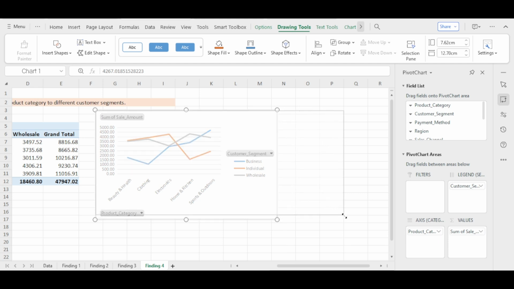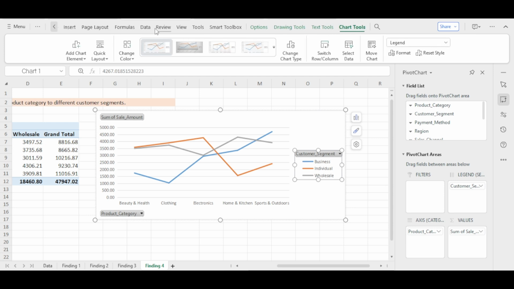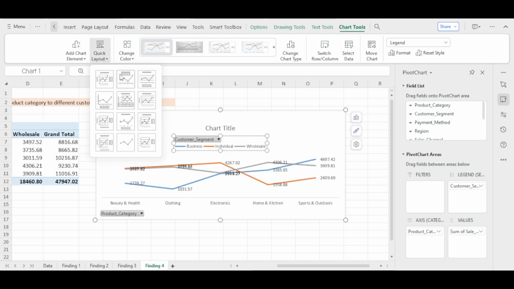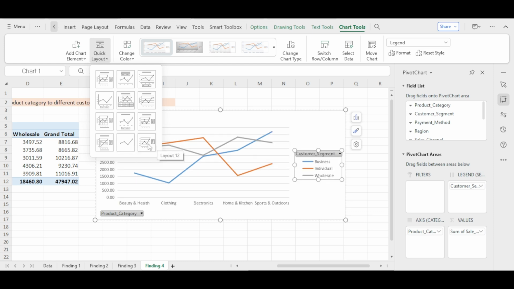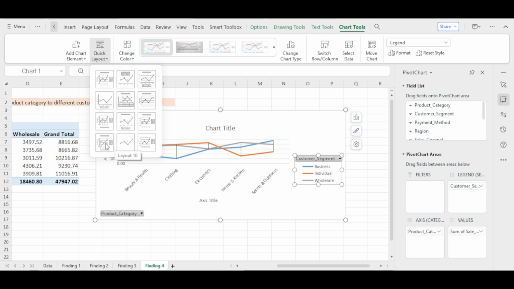we'll just bring it over here and then increase the width of the chart. The next thing we want to do is to go to the chart tools, then go to quick layout, and then for this we are going to be selecting layout 10. So this is layout 10, so we click here.